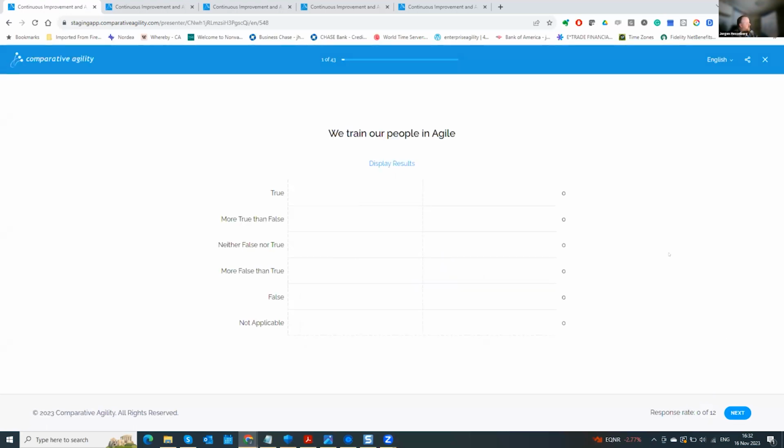So here it is. This is the first question in the business agility survey, and it says, we train our people in agile. All right, so let's see here. Now, you should get that question pop up on your mobile device. You can answer that question however you feel is appropriate for your context. I'm going to answer it myself also, just so we can see how this looks. While people are answering, you as a facilitator can see how many people are responding. You can see here that 10 out of 12 people have responded.